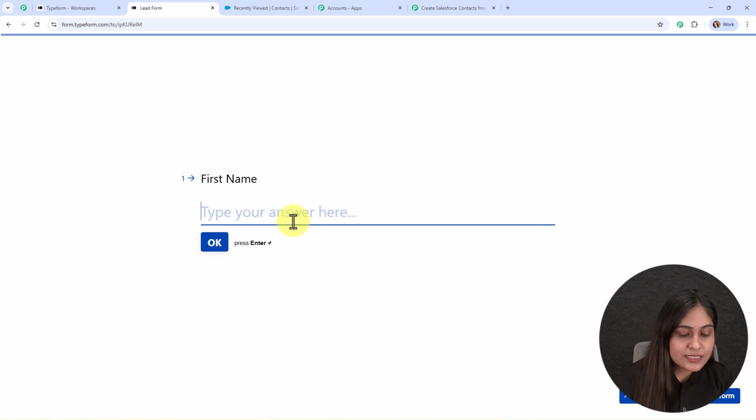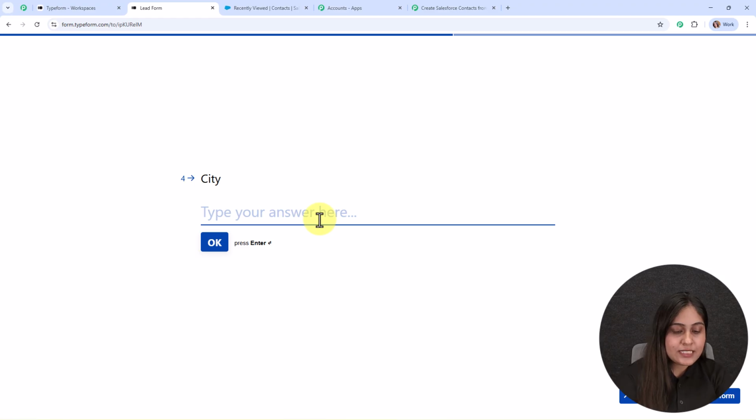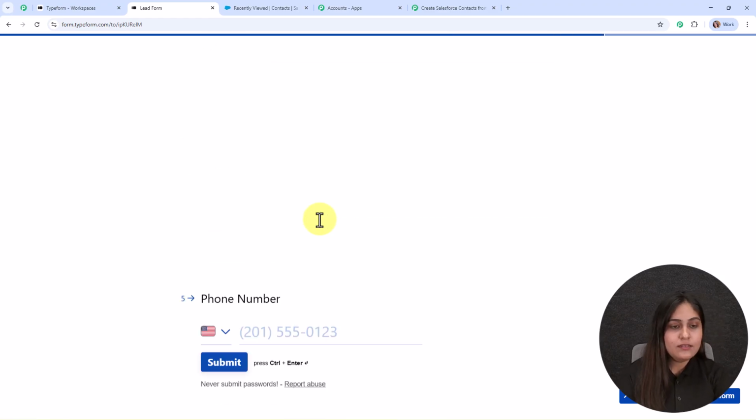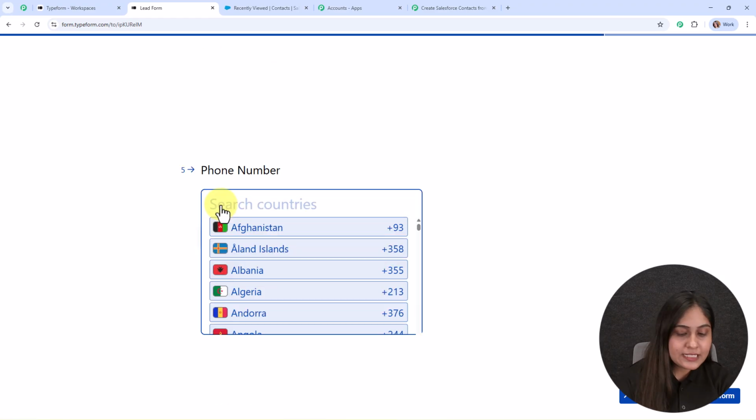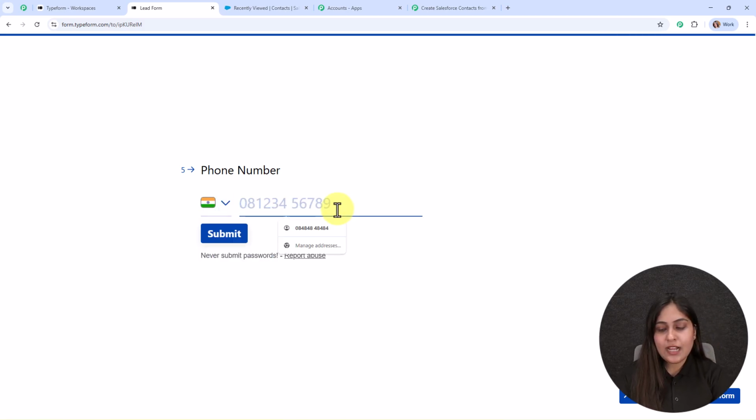So here for the first name, I'm going to enter the name as ABC, last name as user, email as abcd@pabblytudes.com. Then for the city, we are going to enter the city as Bhopal. And then for the phone number, we are going to select the country code as India. And then here we are going to add a random phone number. Then we are going to click on this submit.